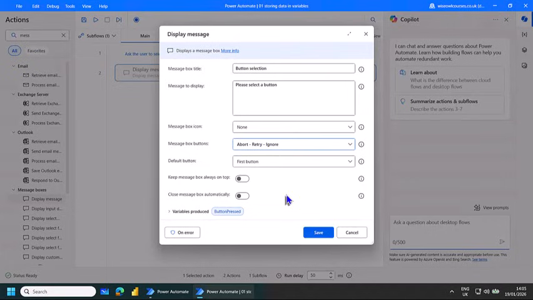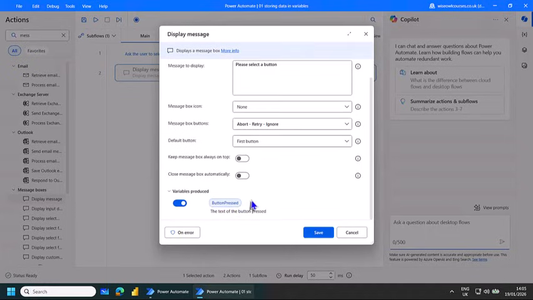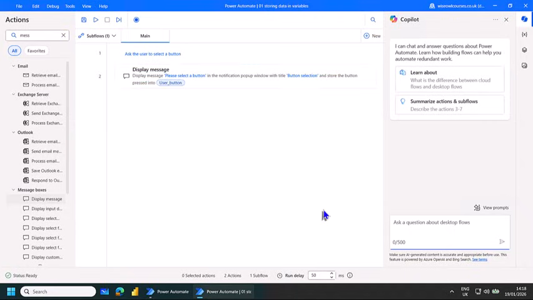Whichever button they decide to choose, down here at the bottom of the action, we can see the variable produced. And at the moment it's called button pressed. But as always with variables, you should rename them to something more suitable. So I'm going to click inside here and I'm going to call this user underscore button. Variables don't like spaces in Power Automate, so I'm going to use underscore in this case. Now I can click save. When I run this flow, whichever button the user selects will then be stored in that variable.